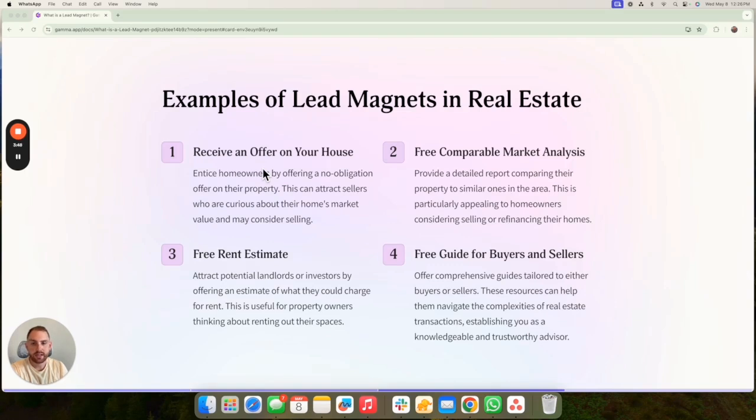So you can ask them, hey, can I make an offer on your house? This one is for realtors: a free comparable market analysis. You can run comps for them to see the market value of the property that they own. And then number 3, free rent estimate. If you manage Airbnbs or rental properties, you can say, hey, I think I can rent the property for this amount of money. So you can say, hey, can I send you a free rent estimate for that?